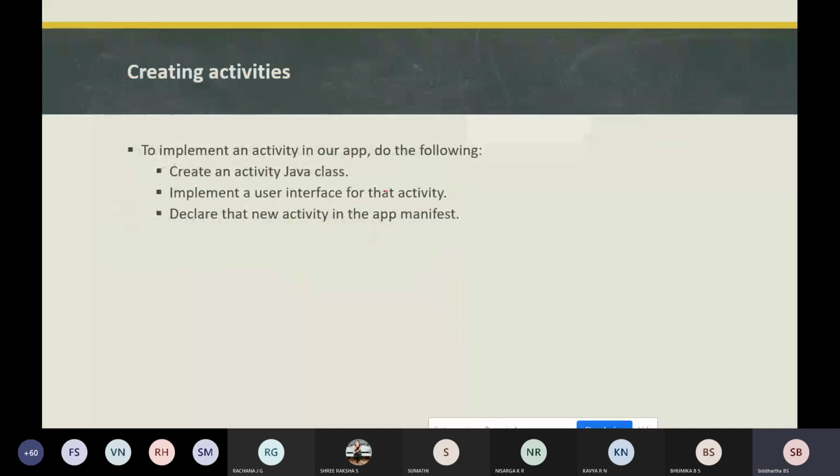Next, how to create this activity, how you need to work with activities. To implement an activity in our app, you need to perform these things. First, create an activity Java class. Second, implement a user interface for the activity. Next, declare the new activity in the app manifest. Let's see these one by one.